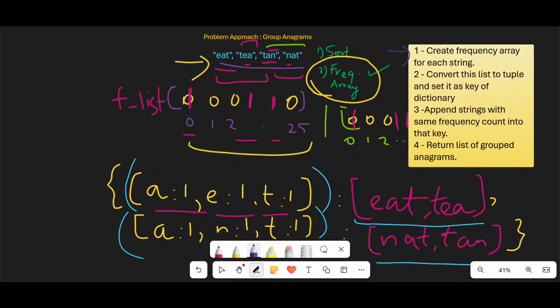So for this approach, we created a frequency array for each string like this, and then converted this list to a tuple and set it as the key of a dictionary, and then appended the strings with the same frequency count into that key. And finally, we returned the list of grouped anagrams. If it's still not clear, please stay till the end as we would be trying running it later on.